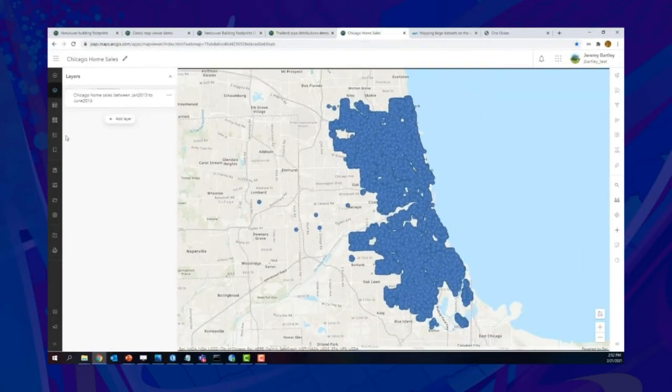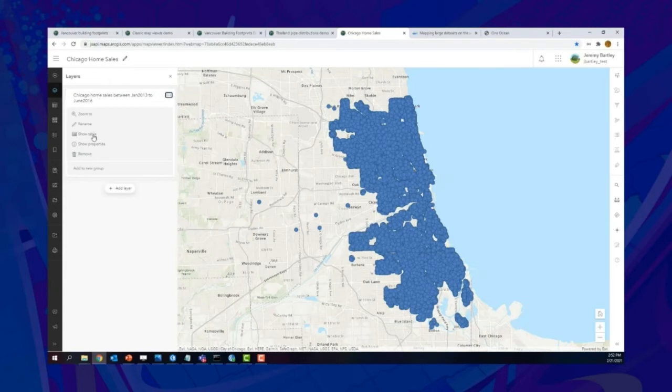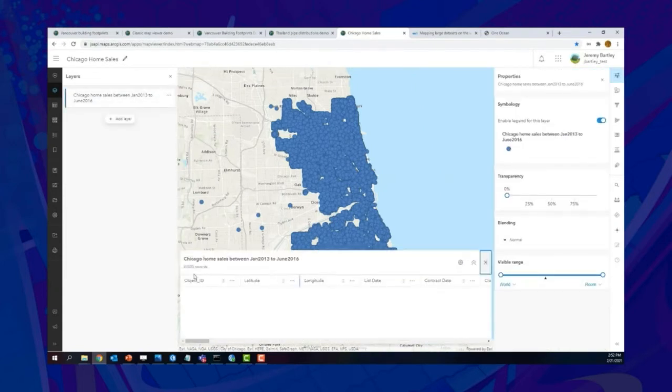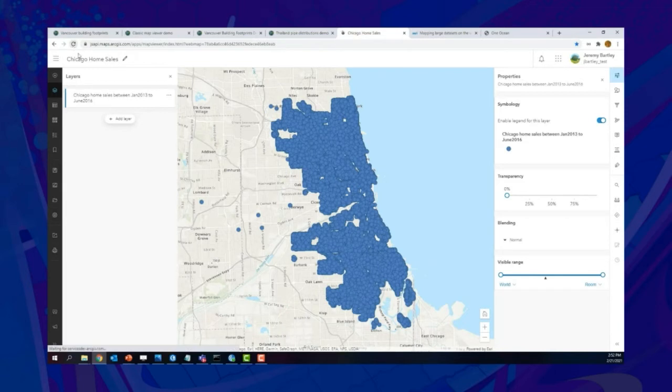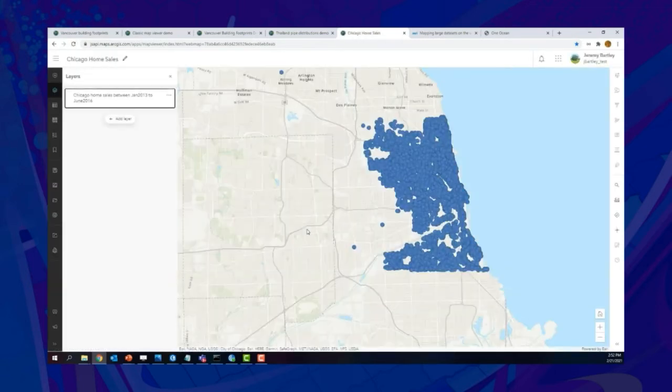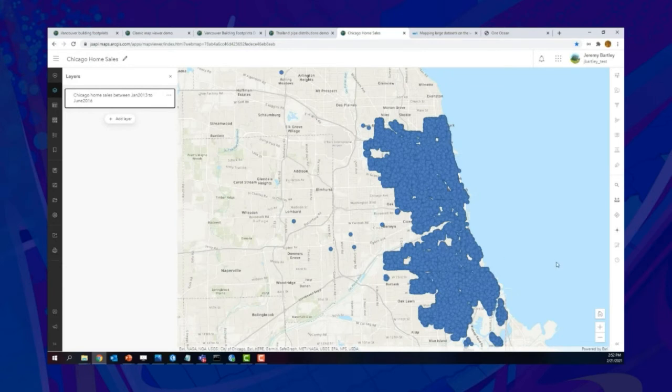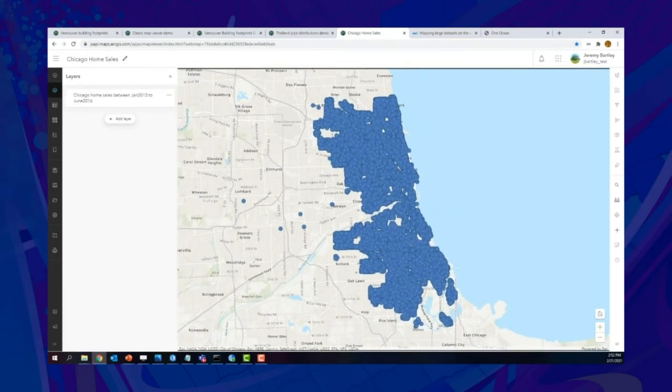Okay, now from a performance perspective, this is, let's see, how many points? These are Chicago home sales, and there's 84,000 points. So, you know, feature layer can work pretty well with this data set. Let's just reload so we can see how fast that loads. Boom, all the data is there, all 80,000 points.